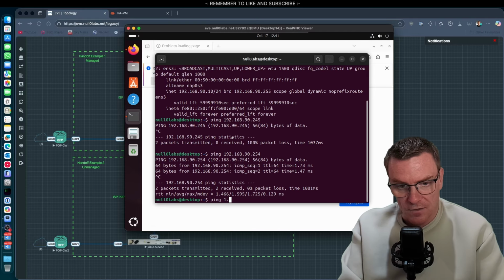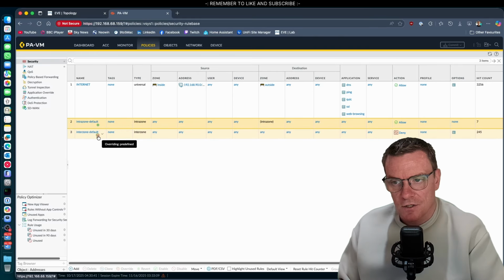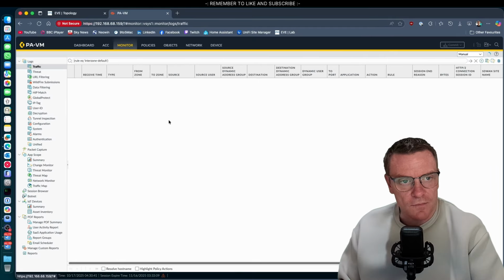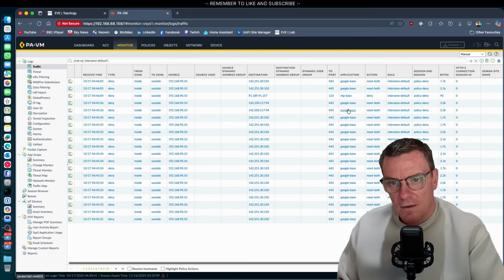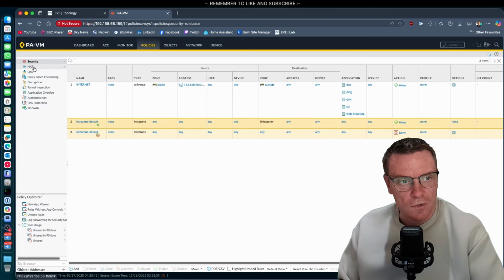Let's ping 1.1.1.1. And if I come down here to the default internet zone, you can turn this on. We can see that stuff's being denied. So let's have a look at what is being denied. If we click on that, we can see obviously it's blocking based on the application base. So we need to allow Google as an application or change our rule.